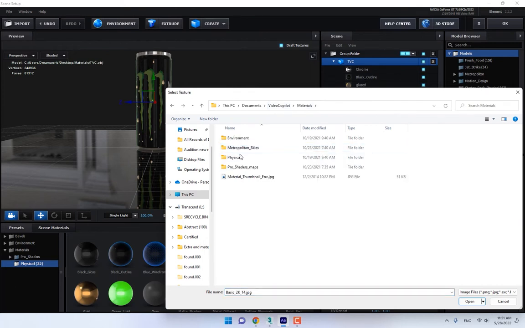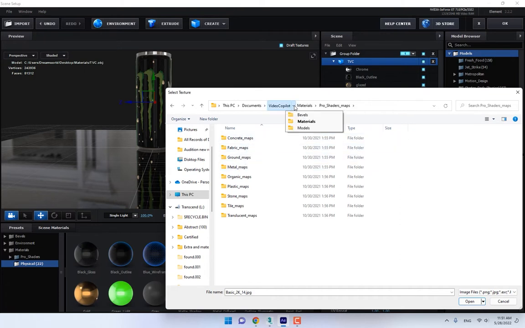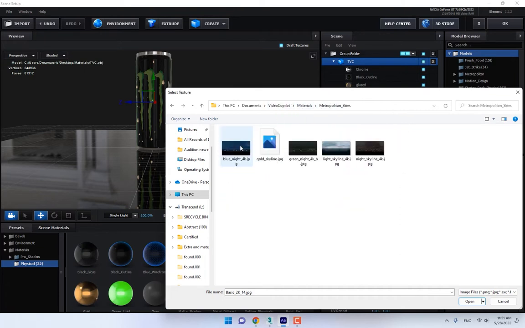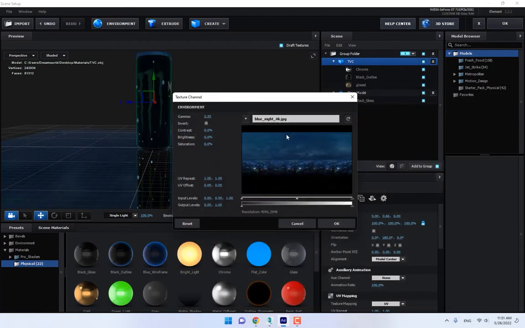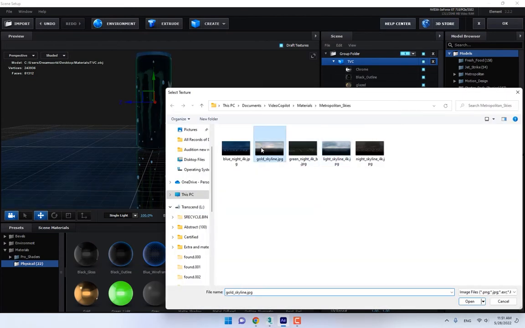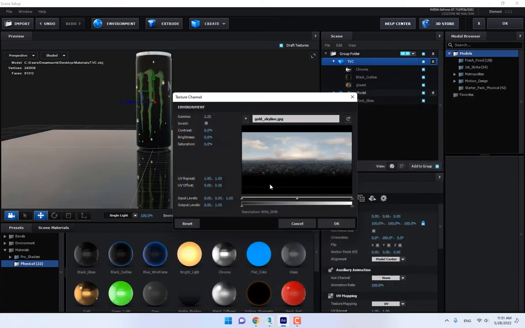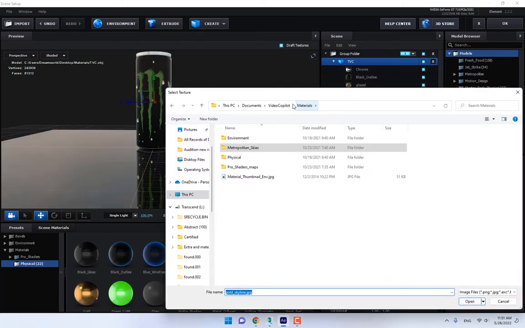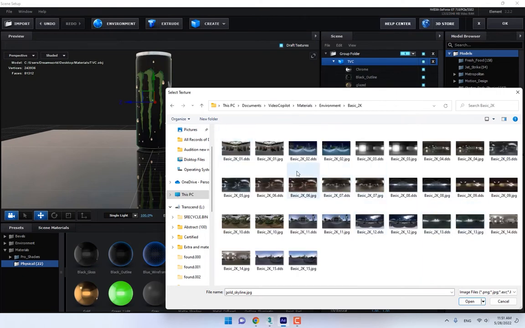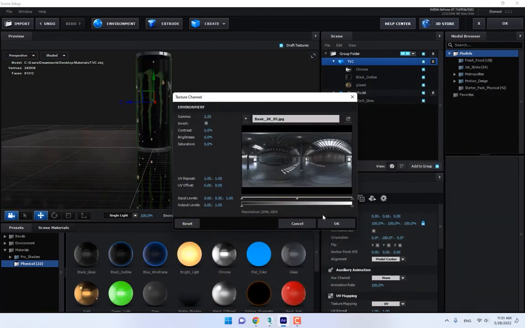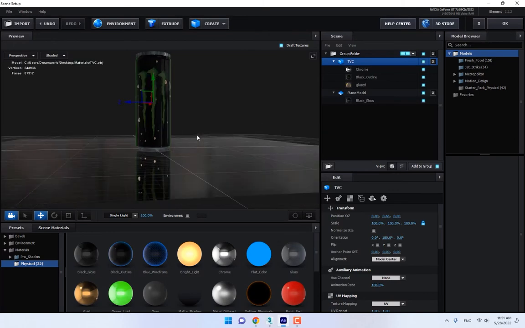Let's see, there is material, physical, Pro Shader maps, concretes, no, metropolitan skies. Let's see another, no. Let's check the environment, 2K. There is a lot of materials. This one is good, and press OK.